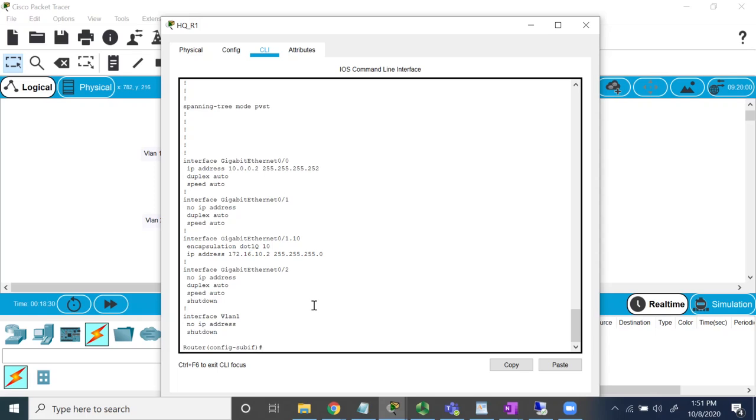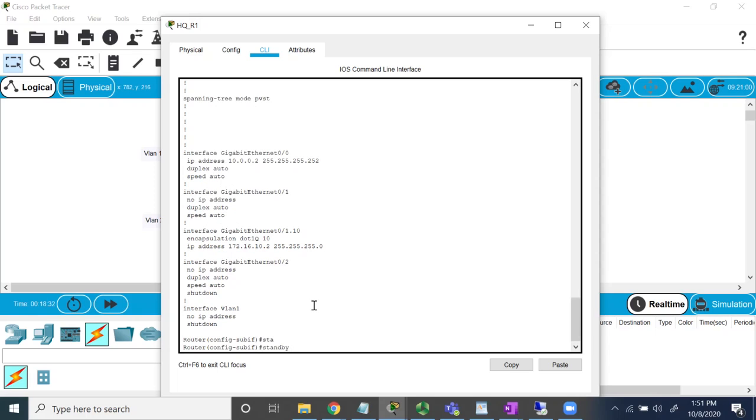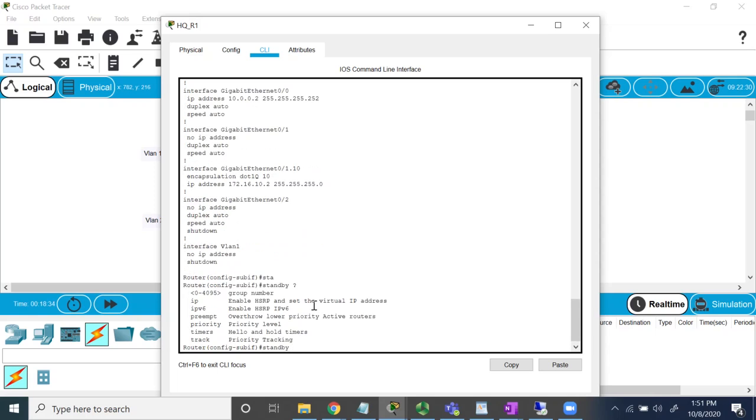So the commands for HSRP are standby, and then the group ID. I like to use whatever VLAN ID and kind of go along with the group ID. So if it's VLAN 10, it's going to be group ID 10. And I just do that for organizational purposes and making it easy to troubleshoot things.